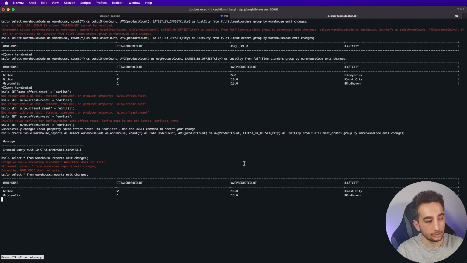ksqlDB has connectors, so we can send this table to a dashboard project, or for example Kibana, and show the latest data for the customers or for ourselves. For example, in our DC world, we can get all warehouses and all the latest orders, maybe within the last 24 hours, and get the average product count for the warehouses. Or we can get this data from a REST API.